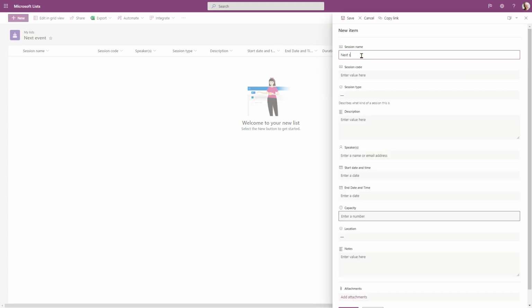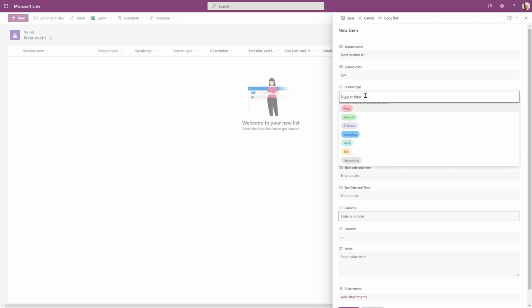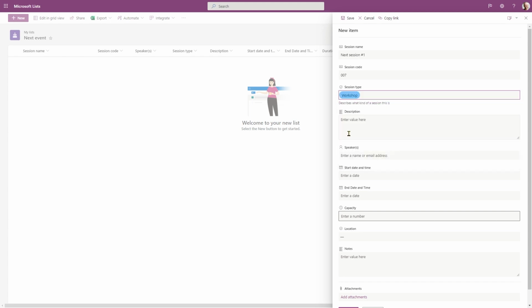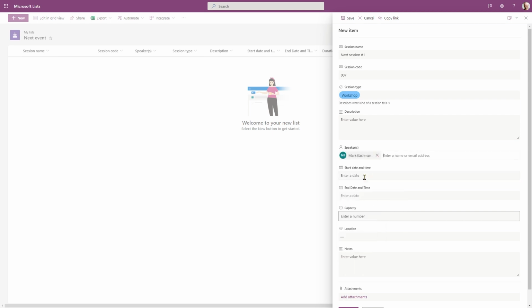So we'll call this next session number 1, and we'll give this a code of 007, one of my favorite characters. And you can see these are pre-populated choices within the choice field of session type. This will be a workshop. Give it a description. I'll just make myself the presenter here so you can see what the person looks like.